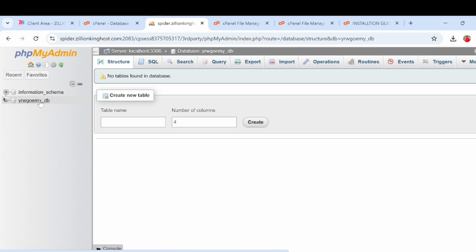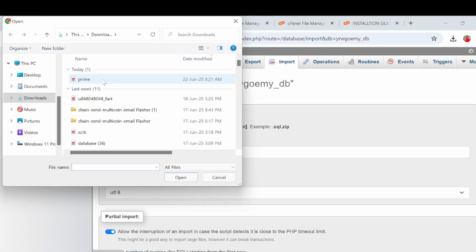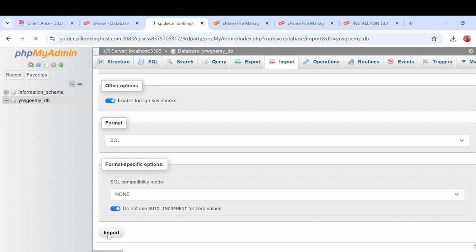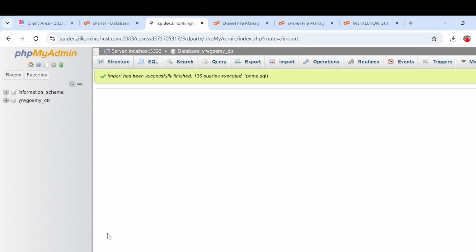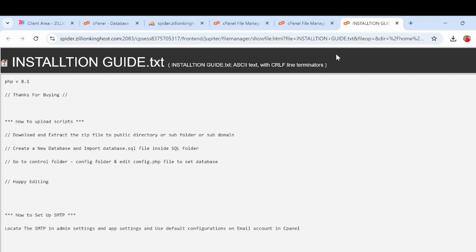You click on it, then you click on import, because we are going to import the SQL, and you click on choose file. This is the SQL file. You click on it, then you open, you scroll down and you import. All right, that has been imported. Okay, so next thing we want to do, let's go back to our installation guide. It said go to control folder, config folder, and edit config.php.